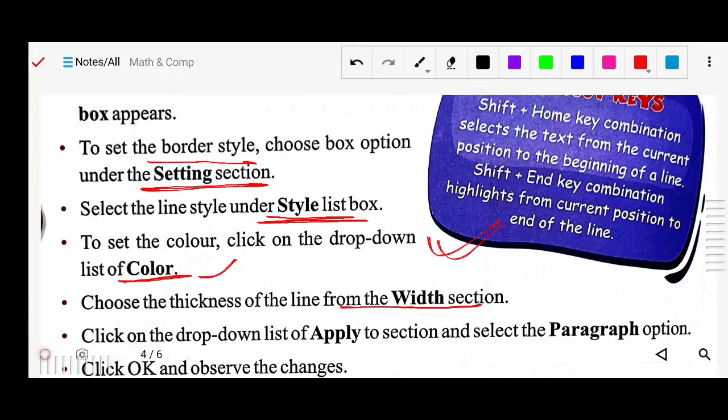And here you can see some facts: the Shift plus Home key combination selects the text. I already told you about Shift plus Home and Shift plus End. If it is Shift plus Home, it will select the text from the current position to the beginning of the line. And Shift plus End highlights from the current position to the end of the line.